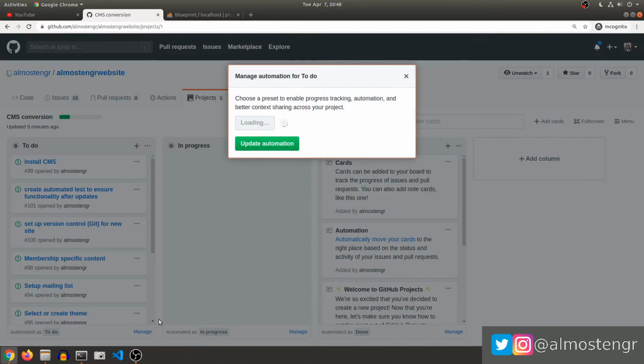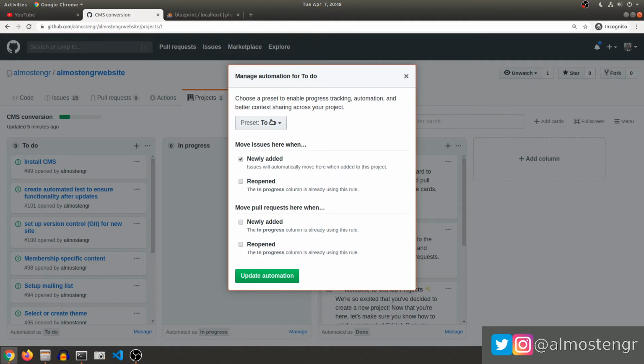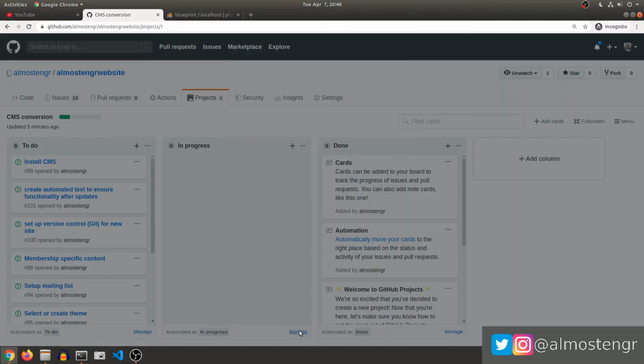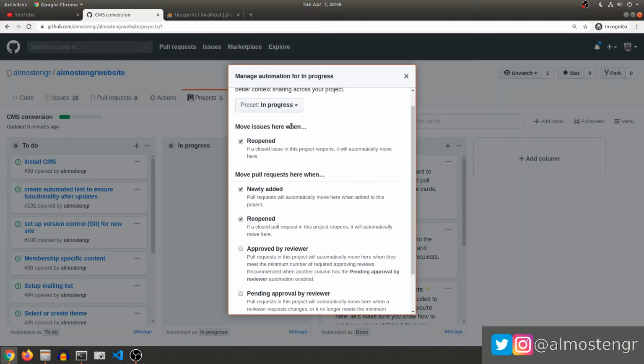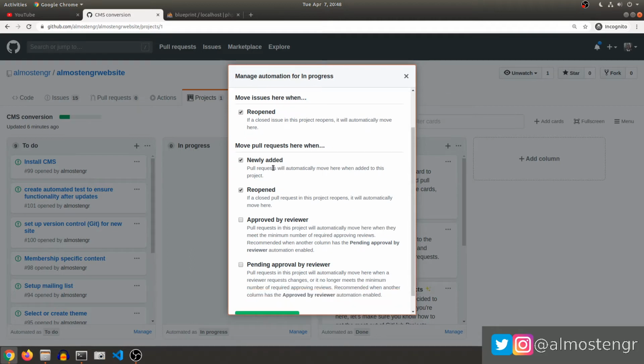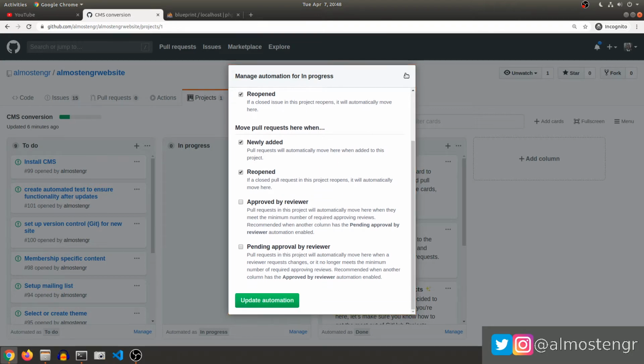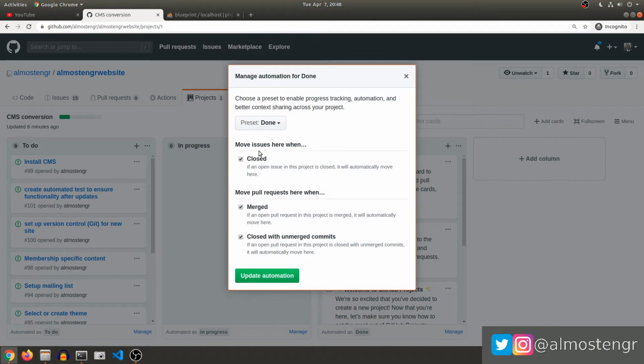If I show you some of this, go to edit column. Nope, not there. All right, so we go to manage, and the preset for the to do column is to move issues here when they're automatically added to this project. If you go over to in progress, it moves issues here when they are reopened, and also moves pull requests when they are added or reopened. And then in the done column, it moves issues when they are closed, and moves pull requests when they are merged or closed with unmerged commits.